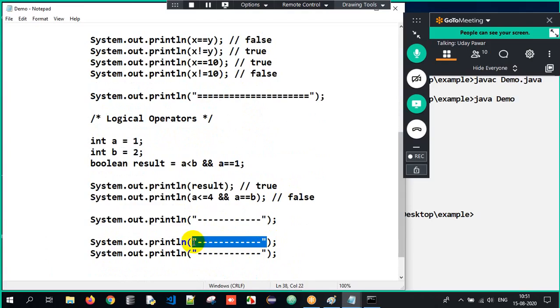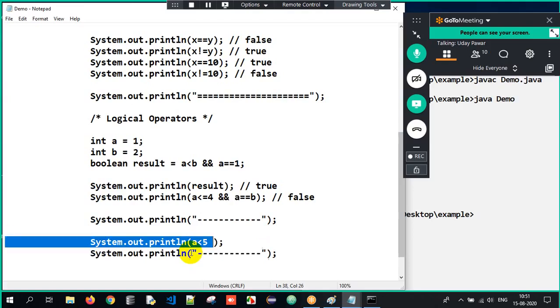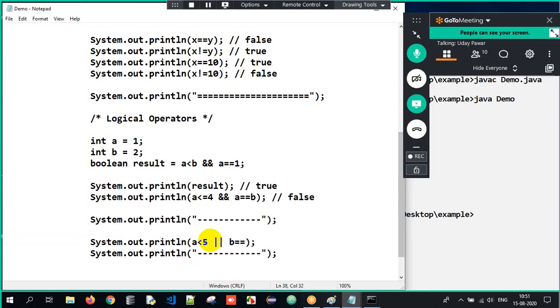Now here I'll write A is lesser than 5, or B is equal to 2. Okay. What will be the output? And then I'll write A equal to B or B is not equal to 2. Okay, what will be the output?